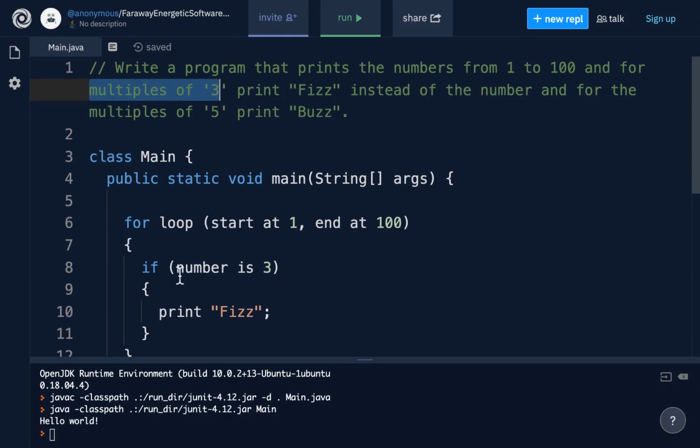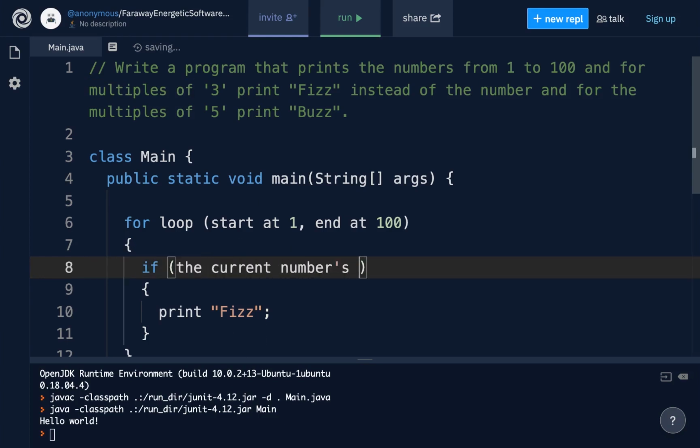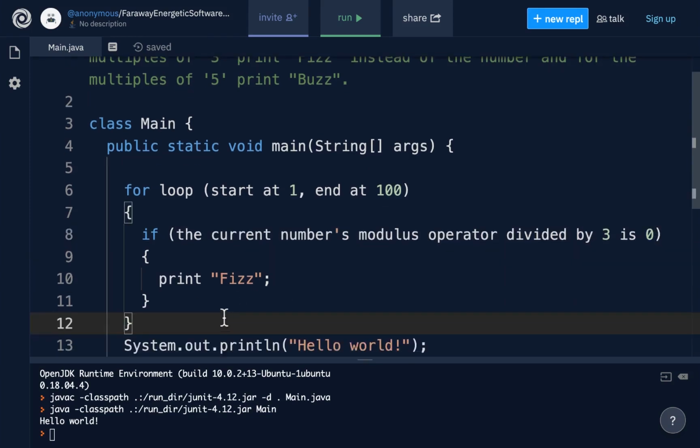So how do we test for division? Well, we can use testing for remainders. So we can use the modulus operator. So if the current number modulus 3 is 0, this will enable us to test if the number is divisible by 3 evenly, if the modulus operator returns a remainder of 0. Okay, then we'll print fizz.